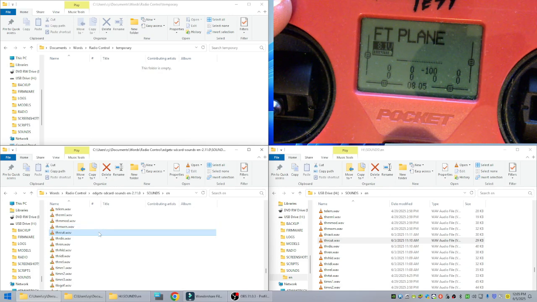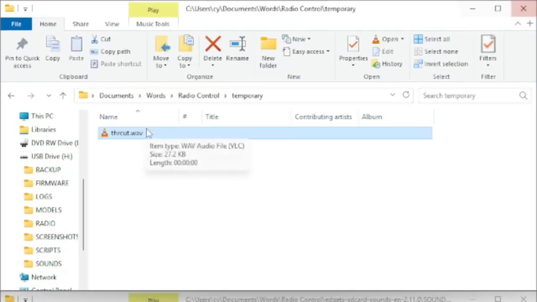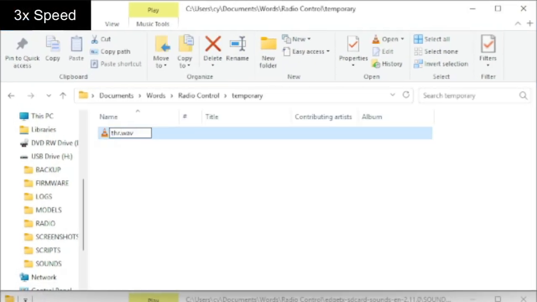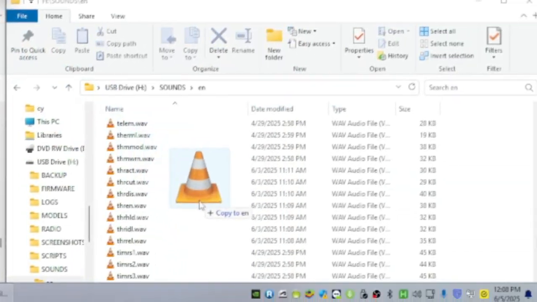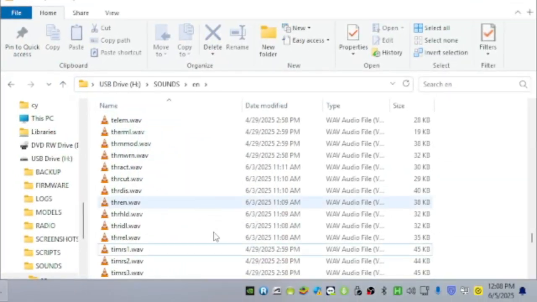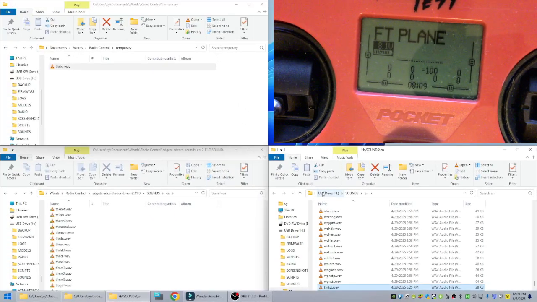So the fresh copy from the website says throttle. Let's copy that file into a temporary folder and rename it to THR-TST, or throttle test. Then we will drag and drop it onto the transmitter. Just for fun, we'll play it one more time.